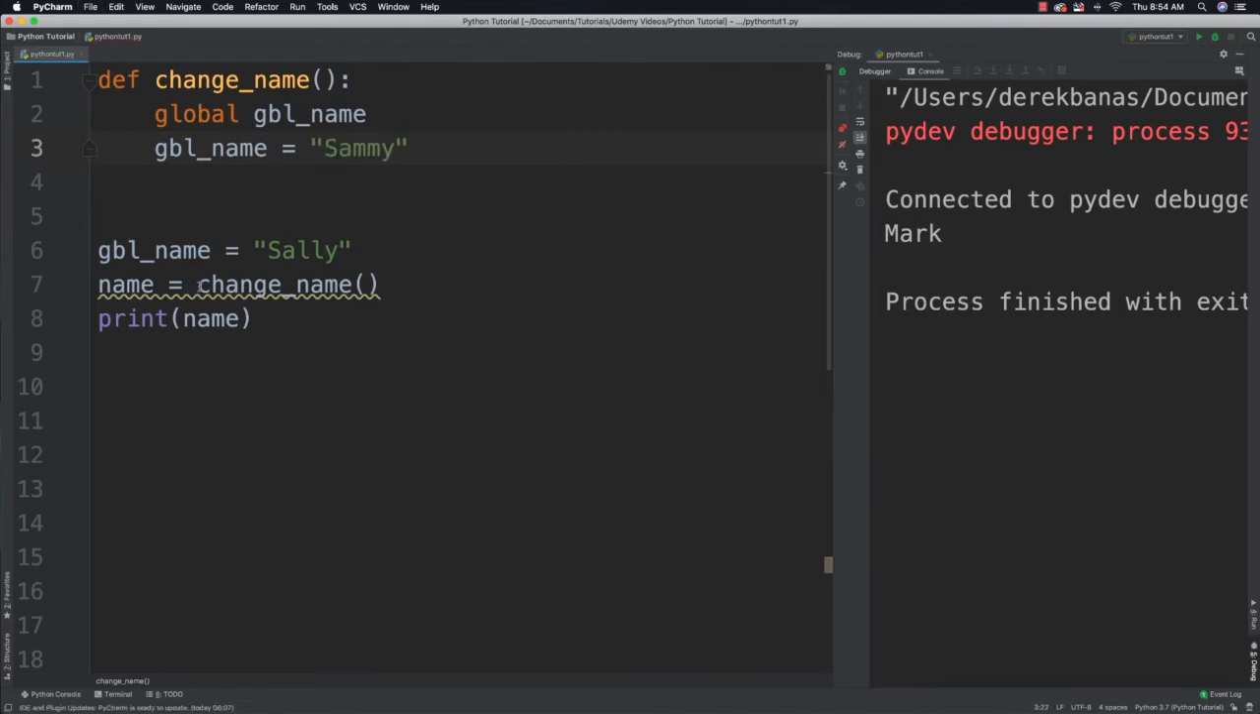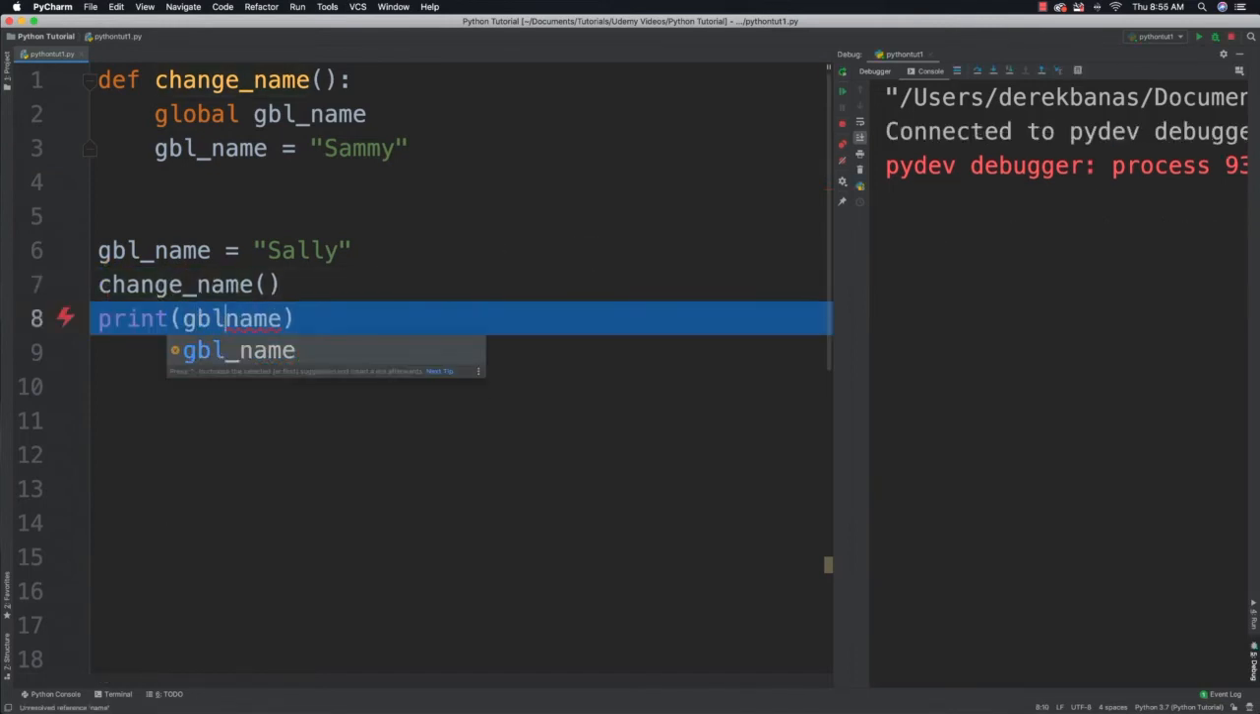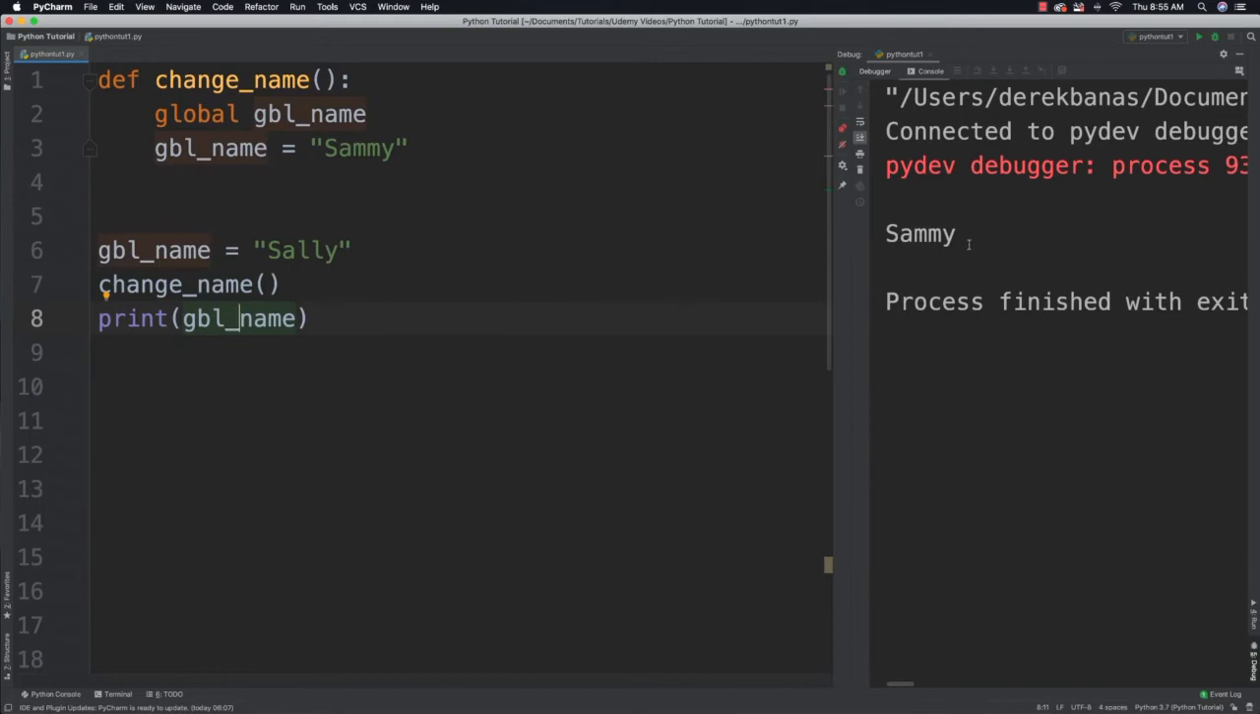Then what we can do is just call change name like this, change this to global name, and run it, and you can see that Sammy was properly assigned because we defined that we wanted to use the global.